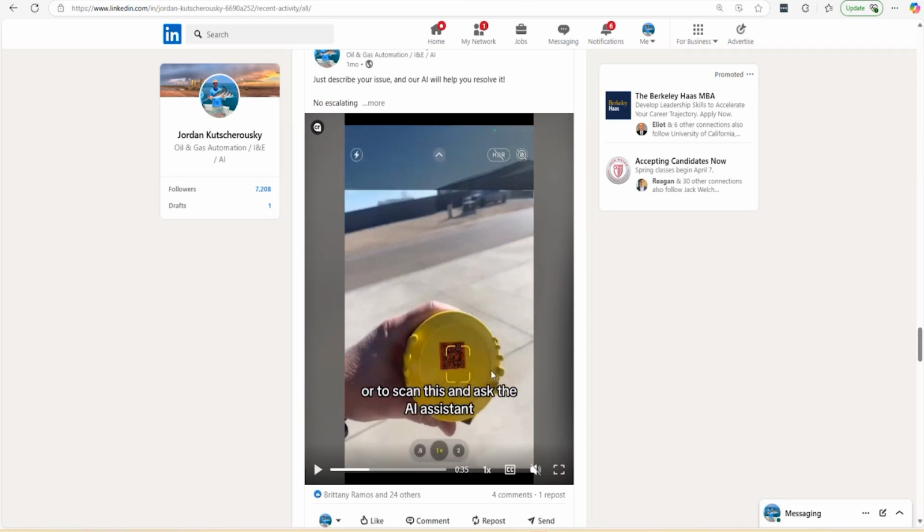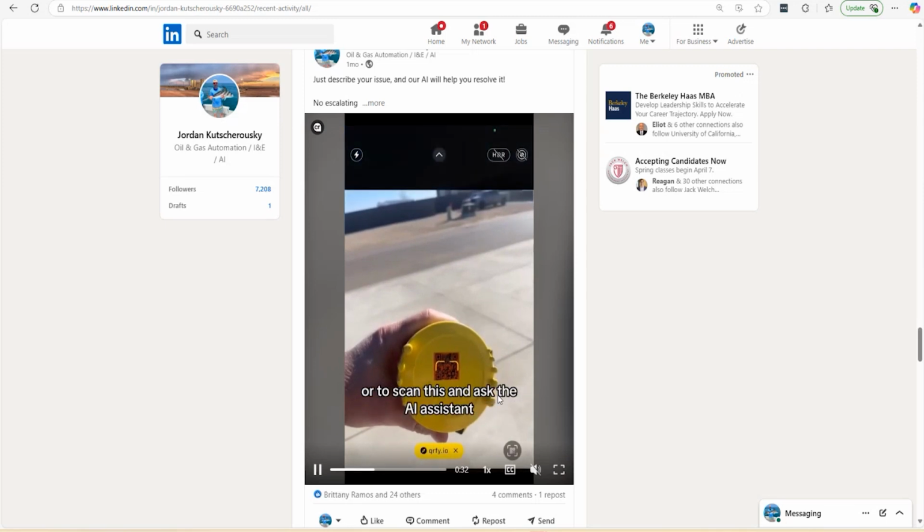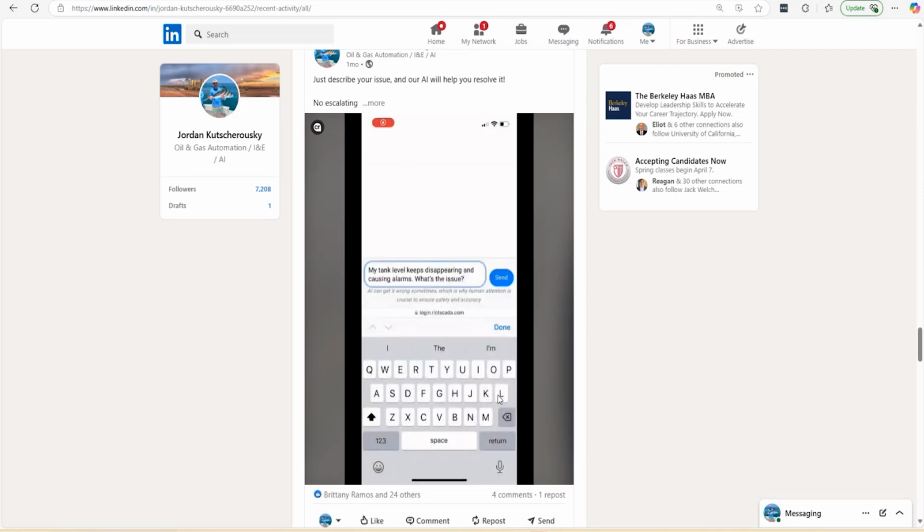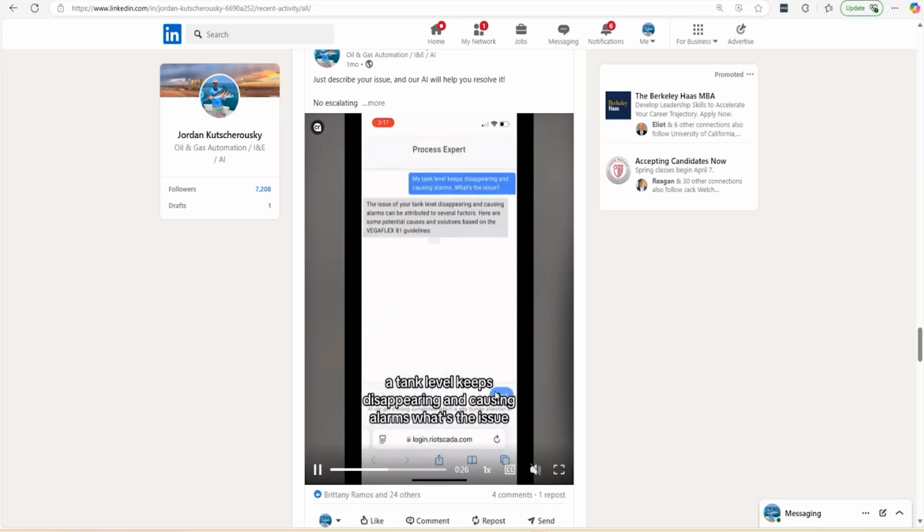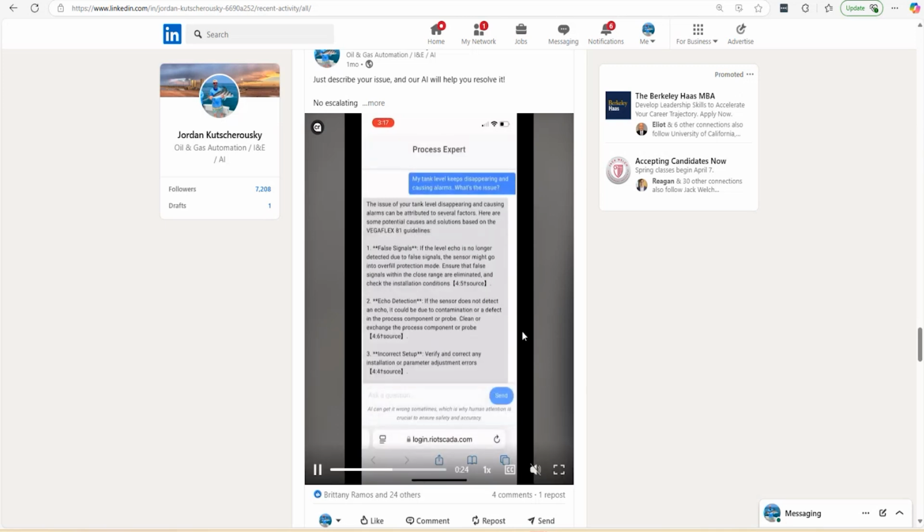If you've seen some of our videos, you've probably become familiar with something like this, where we've used a QR code to access the Process Expert. When you scan it, you'll have a chat box pulled up and you can describe the issue that you're having with that particular piece of equipment. And from there, it'll provide some troubleshooting steps to resolve the problem.